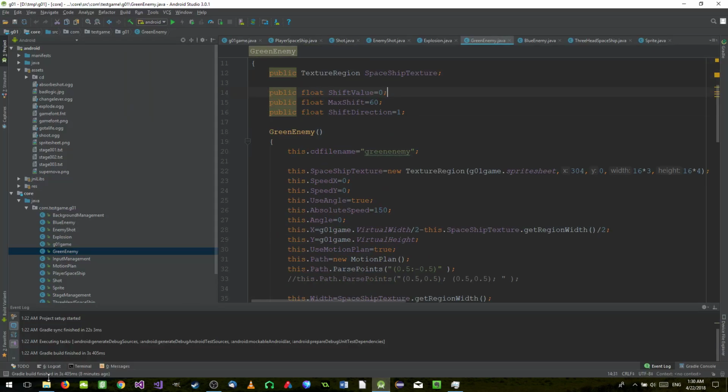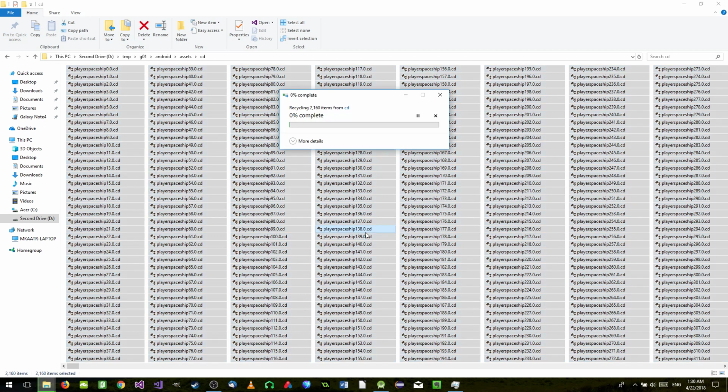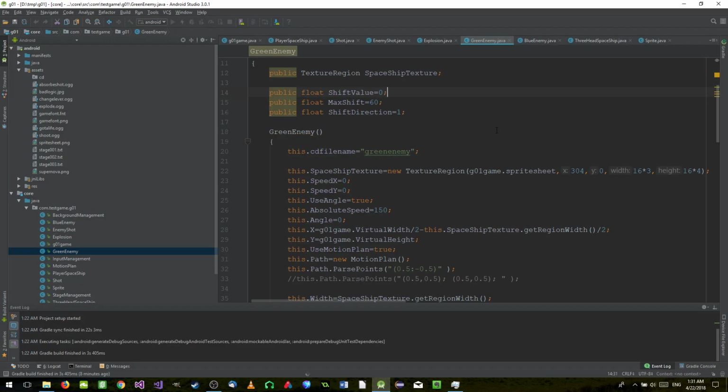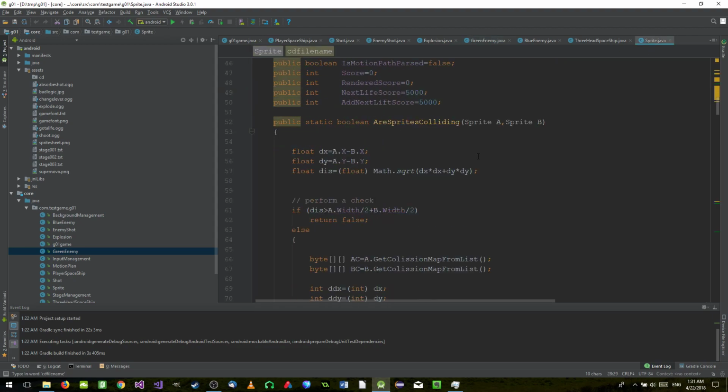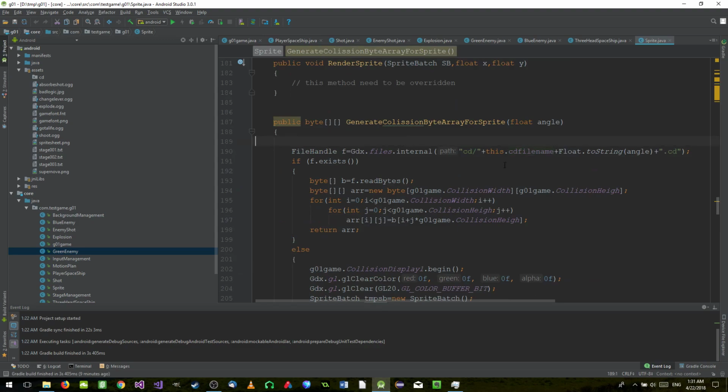So actually I'm going to change this. I will select all these files and remove them. These files are not that big. All the collision information, I think it amounts to 32 megabytes uncompressed. If you compress these, it will be so small. Anyway, let's go back to the game itself. I want to go to sprite and change a few things here. Yeah, this is it.